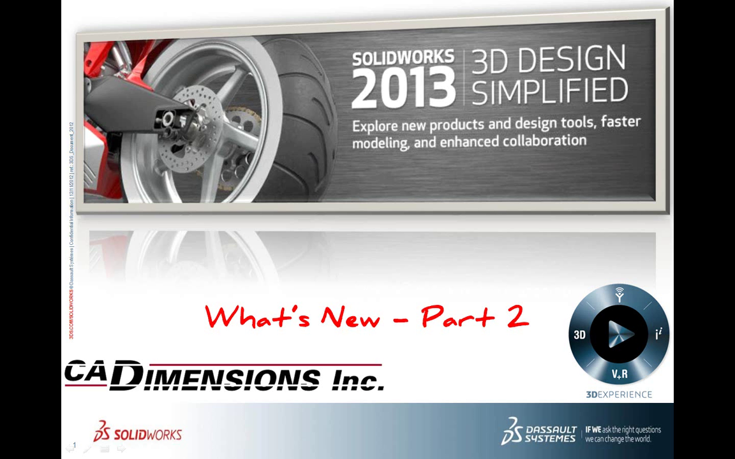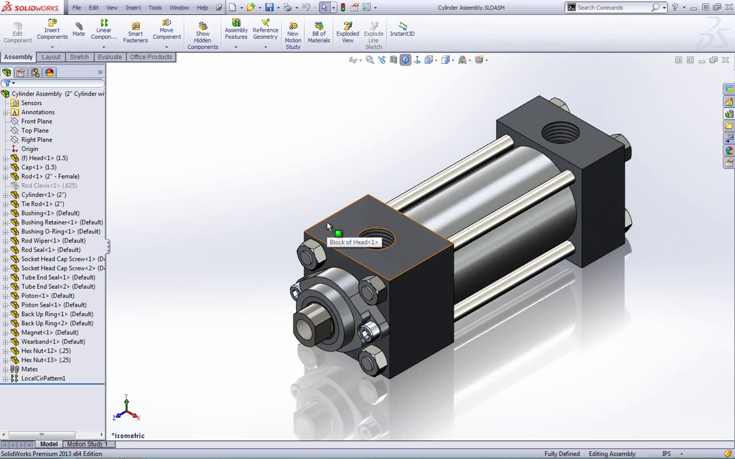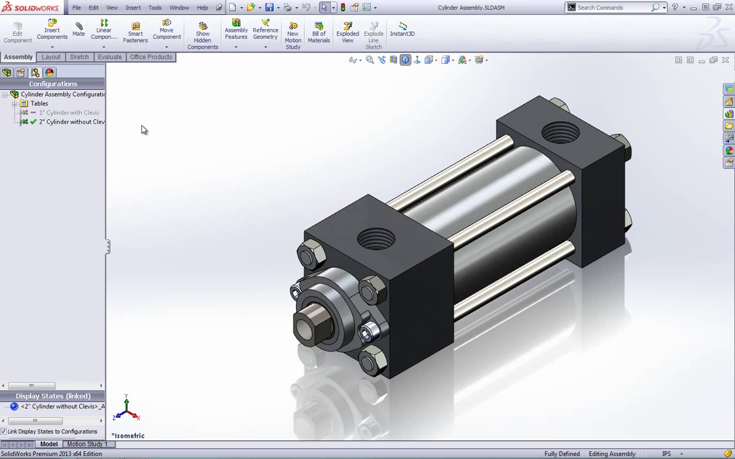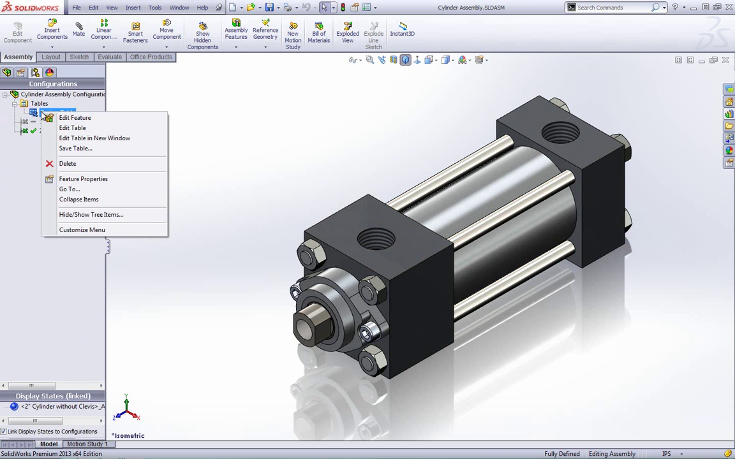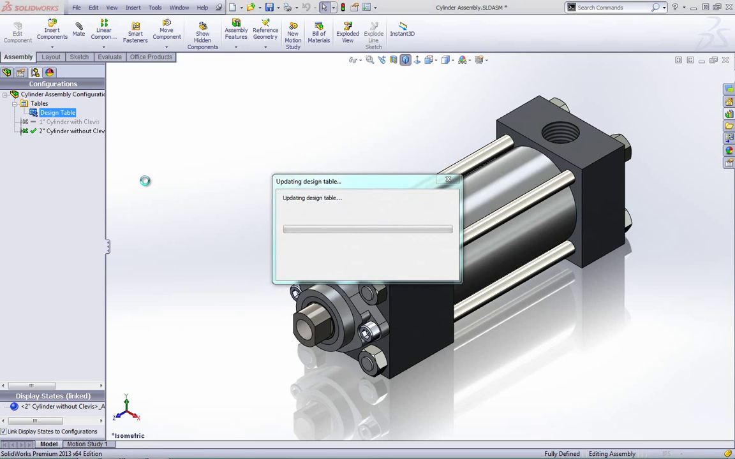Okay, let's get started. Let's jump into SolidWorks. The first thing we're going to talk about is configurations, what enhancements they've made in configurations in SolidWorks 2013. If we jump over to SolidWorks, we see I have the cylinder assembly, and the first thing we're going to do is look at the configuration tree, and we see that there's a design table associated with this assembly. If I edit the table in a new window, this is where we get into the what's new.